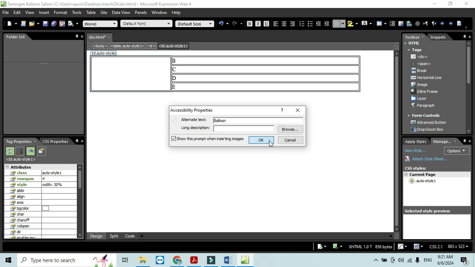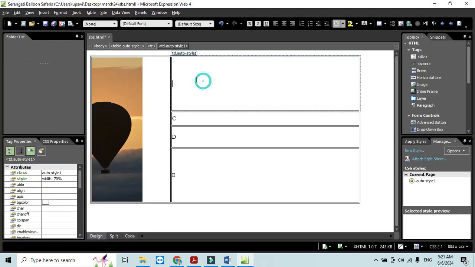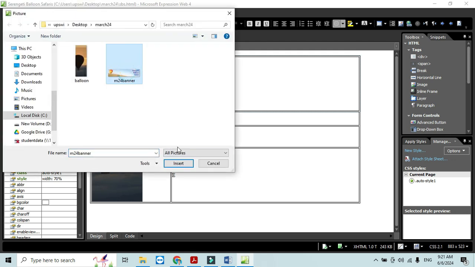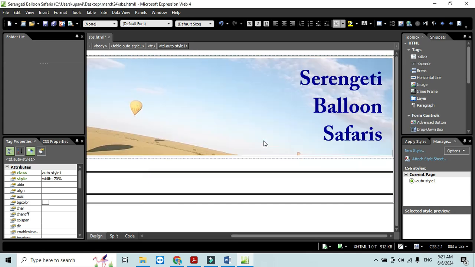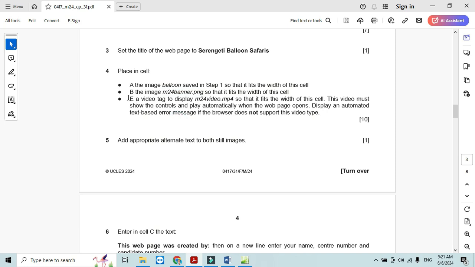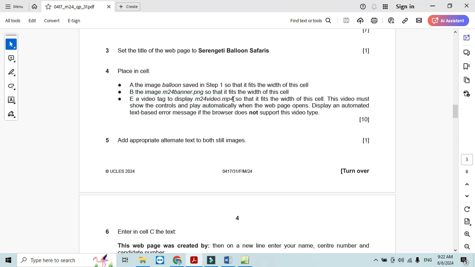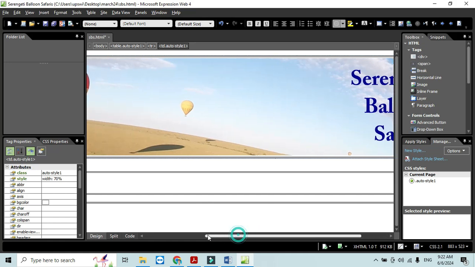And here in cell B, they ask us to have another image which is called the banner. So image from picture M24 banner, and I will call this one, for example, logo, as the alternate text. Then in cell E, we need to include a video. So I will just copy the name of the video, so there are no errors while typing.